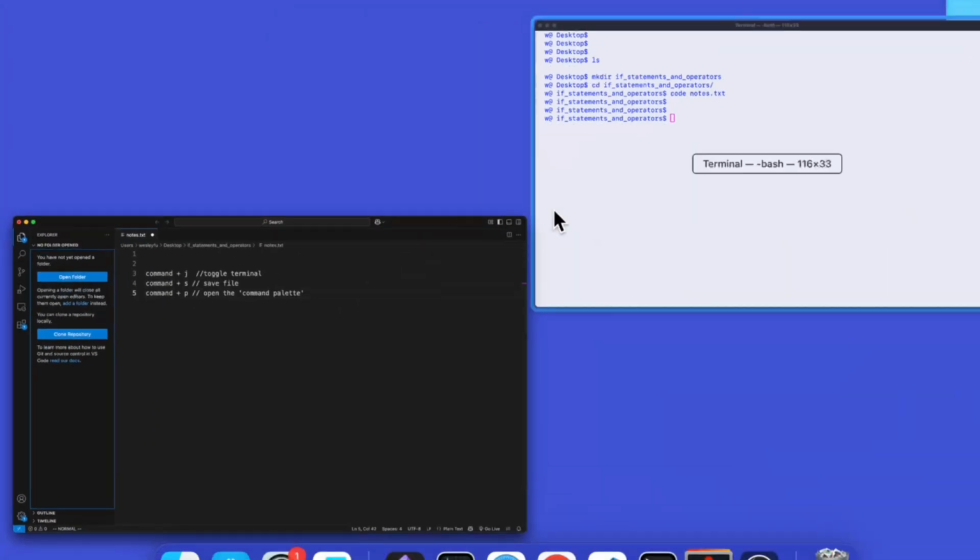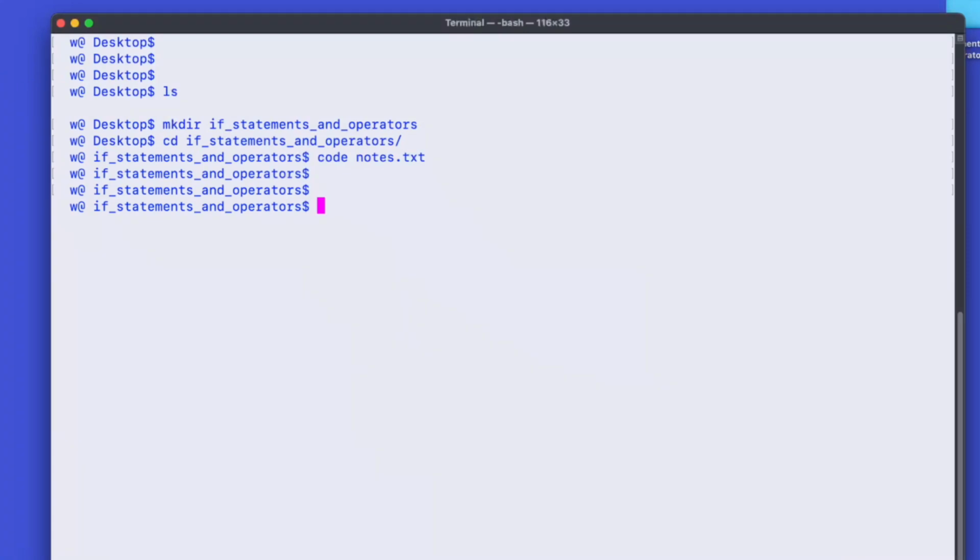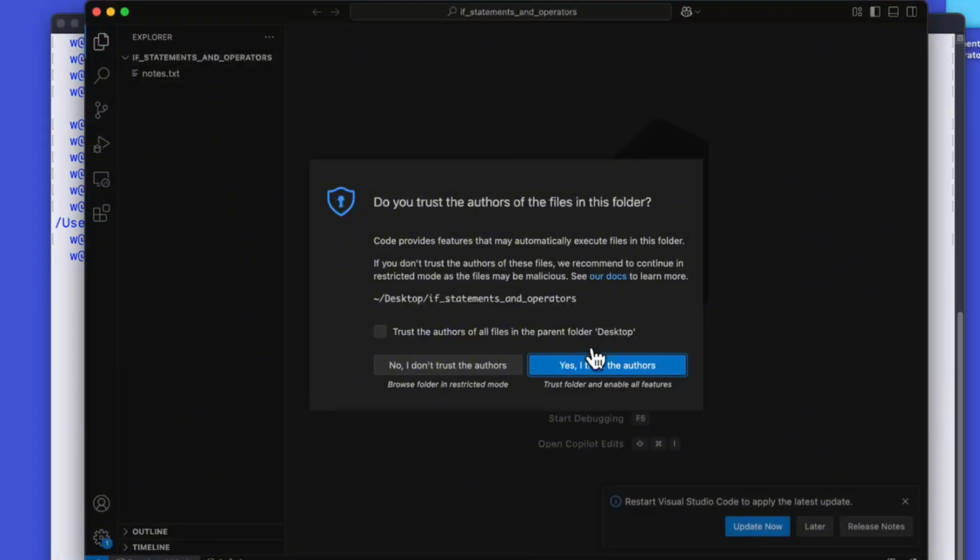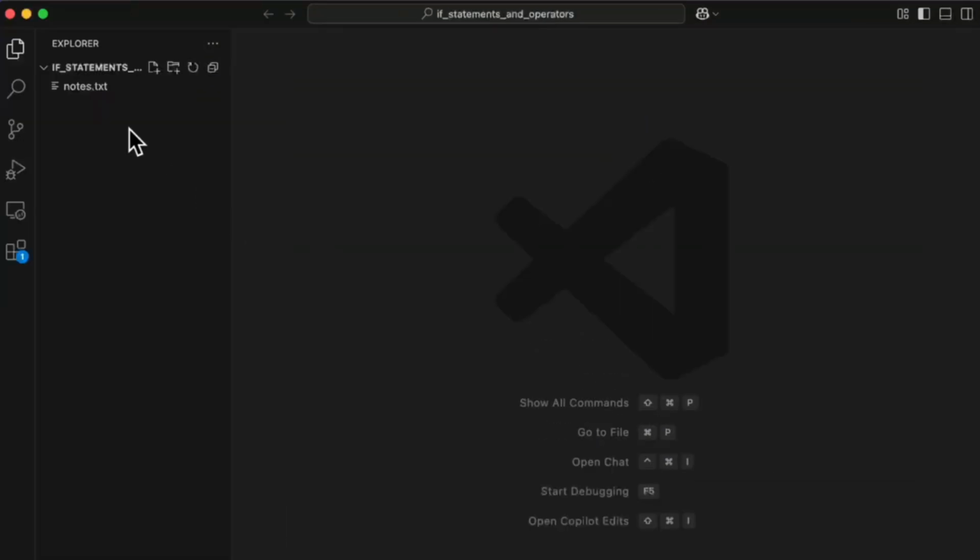So for instance, right now I'm in the if statements and operators directory. I can type code, and then if I type a dot, which represents the current directory, and then press enter, notice how I've opened up the entire directory inside the workspace. So now instead of just having a single notes.txt, the notes.txt is inside the directory that's inside the workspace. So I can just open that.